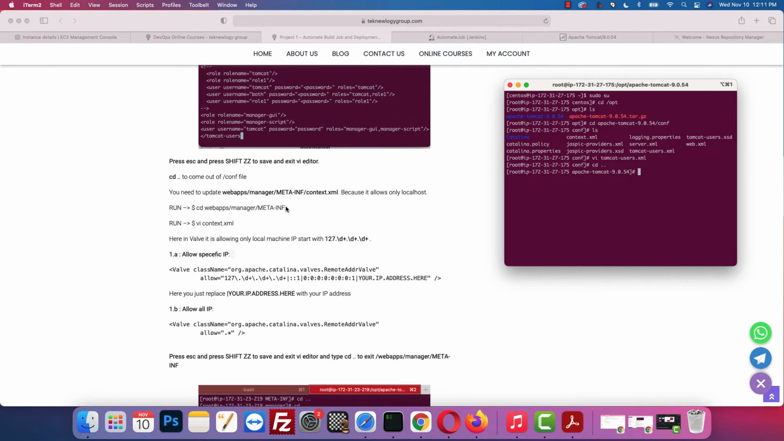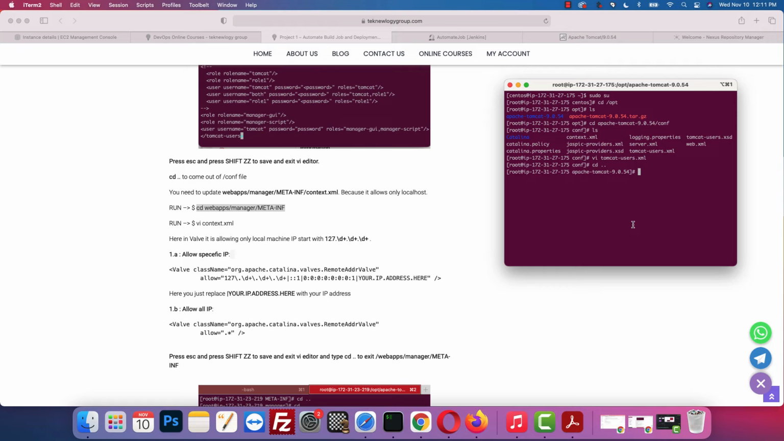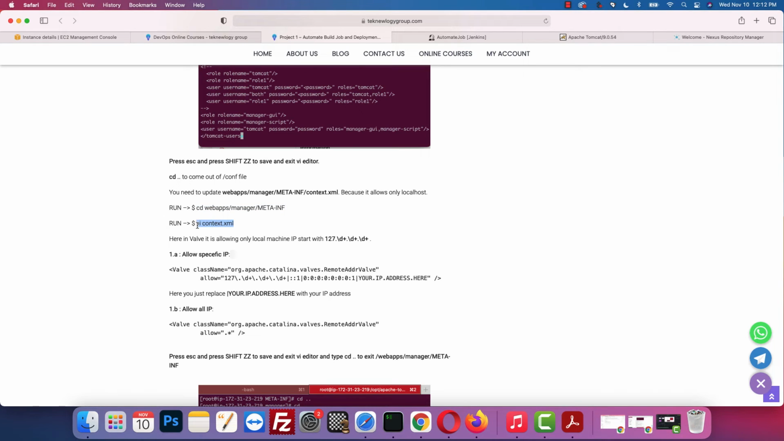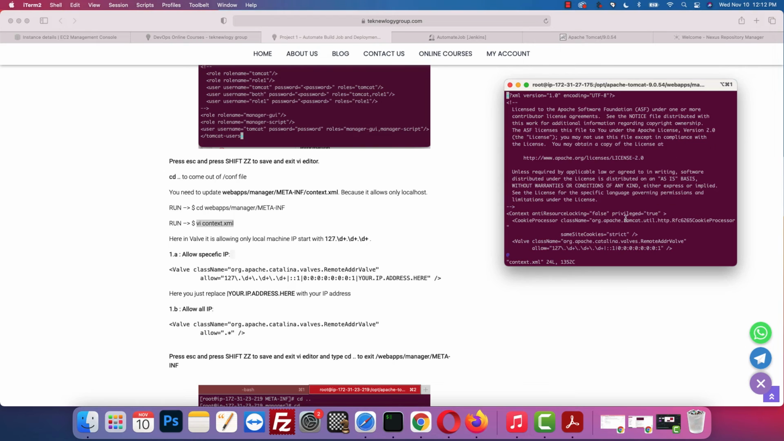Alright, so let's copy this and let's navigate. So if I do ls, you see our webapp. So we're going inside the webapp and manager into the META-INF. Alright, so paste that. Alright, so the next thing I need to do, let's use the vi editor to edit the context. So if I do ls, you see this is what we want to edit and modify. So we use the vi editor.